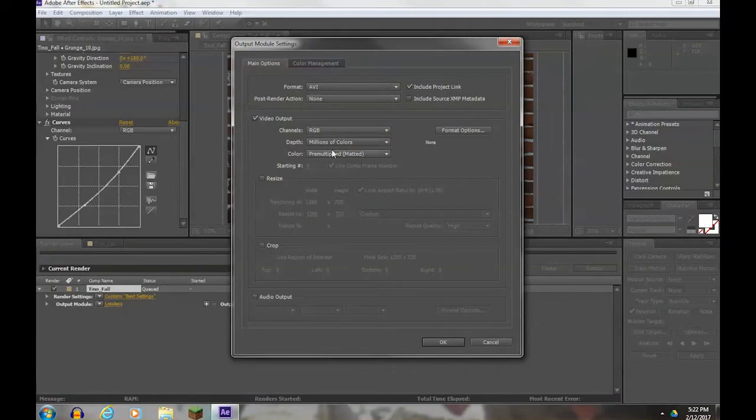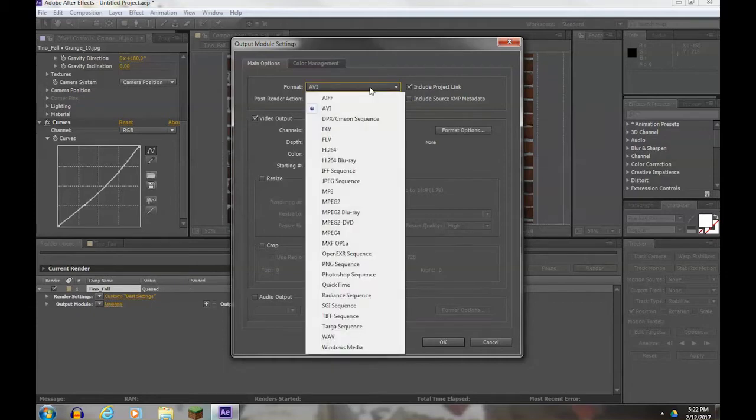If I click on the word lossless, you'll see it's an AVI. An AVI file tends to take too much space. You'll have gigabytes of space taken instead of megabytes. So I don't leave it as AVI. I change it to H.264.